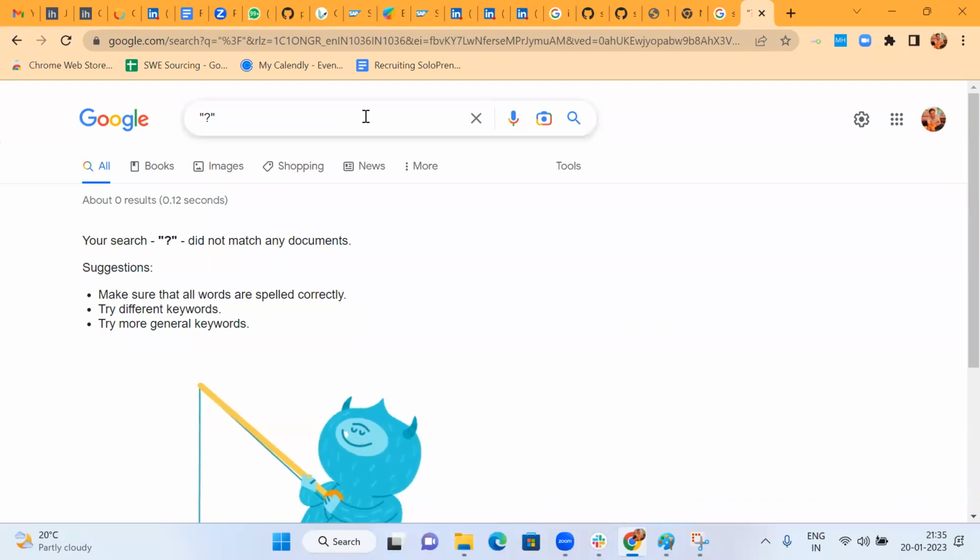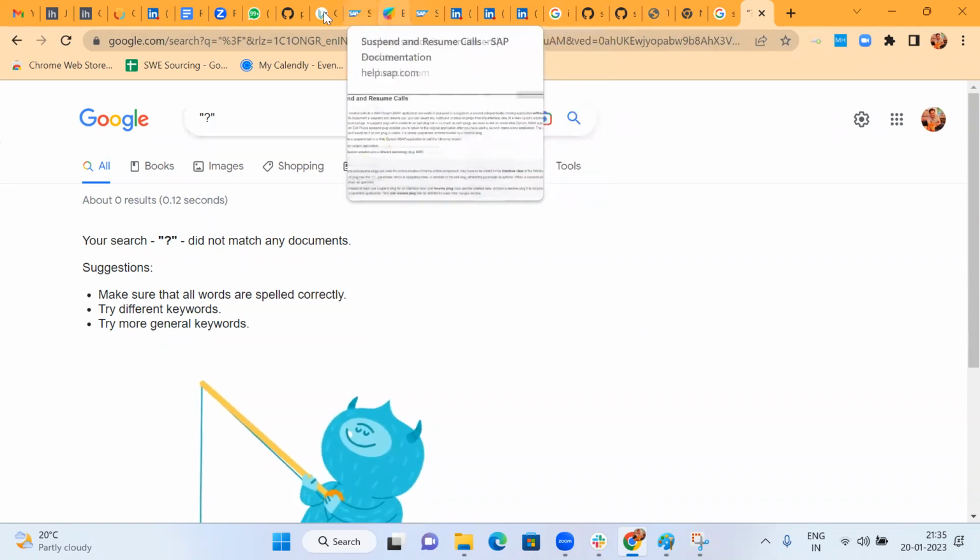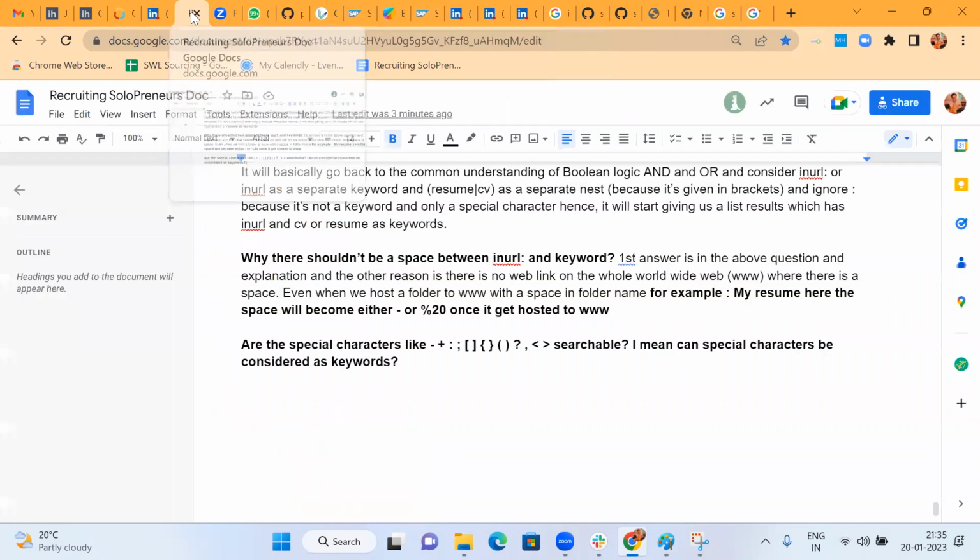Okay. Now, the second interesting question. Can emojis be searchable? Yes. Okay, first, let's take a pause. Do we understand why special characters are not searchable? Because they can't be spelled, they can only be called. Exactly. No, it can't be.